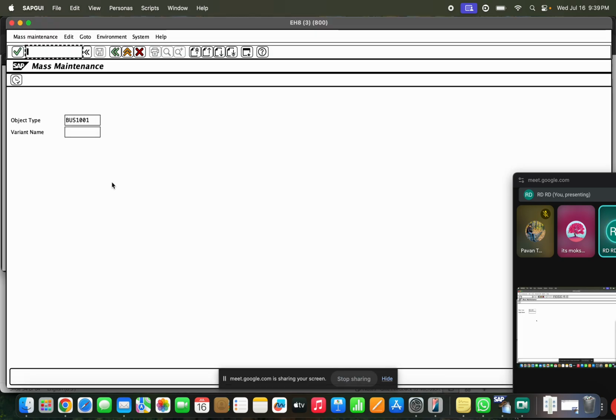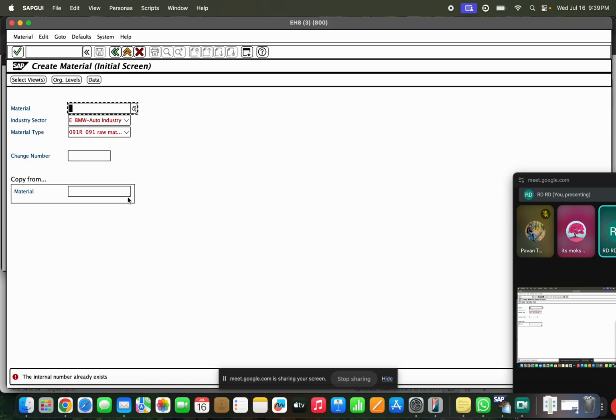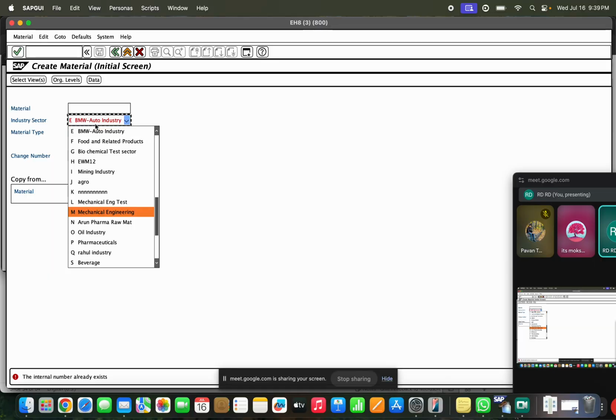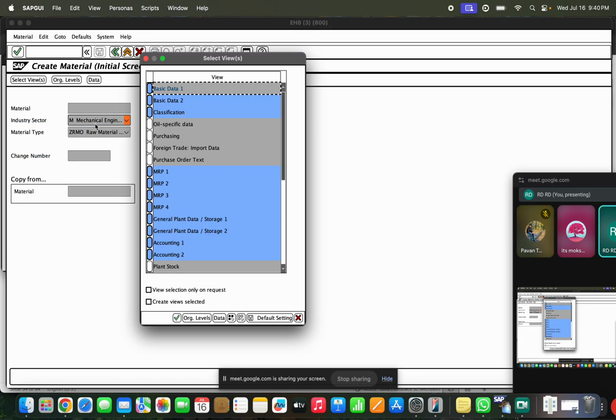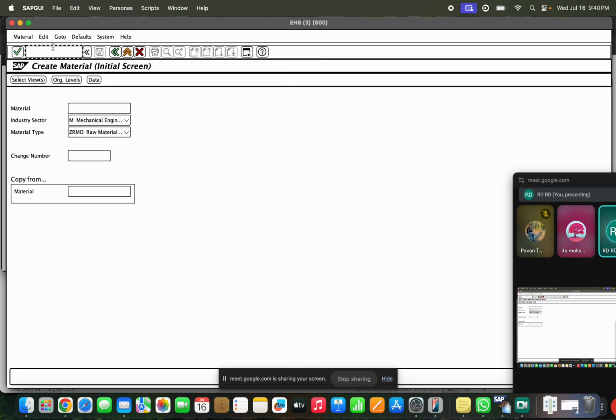So if I go to MM01, you can select anything which you can create. Then you can see the views here: basic data, classification, MRP, general plant data, accounting. If there is no costing, no quality and all, that means in OMS2 you have not selected them. So that means these user departments are not required for this material type.